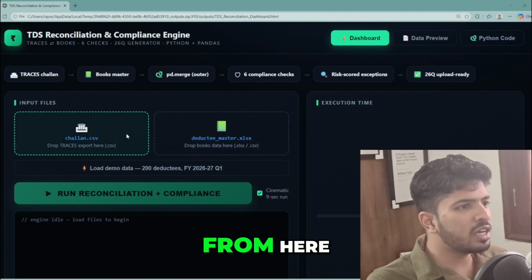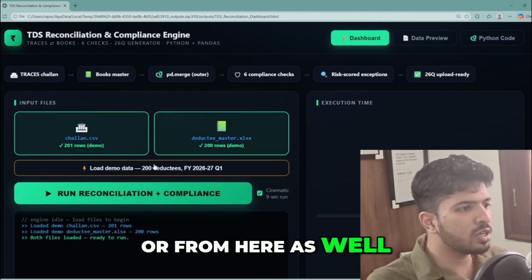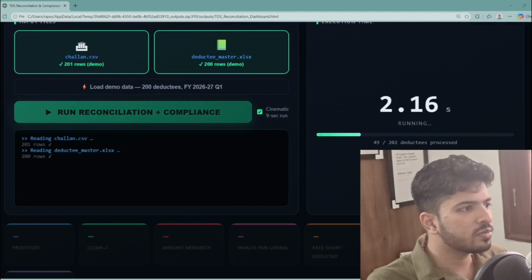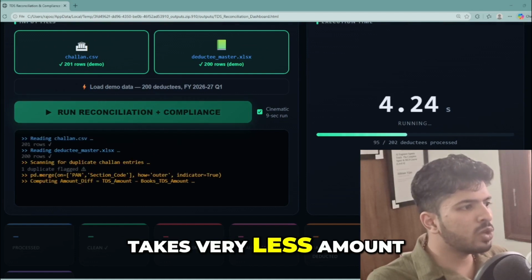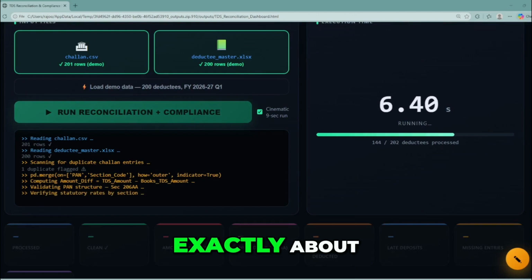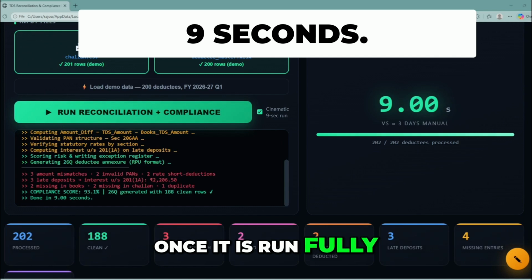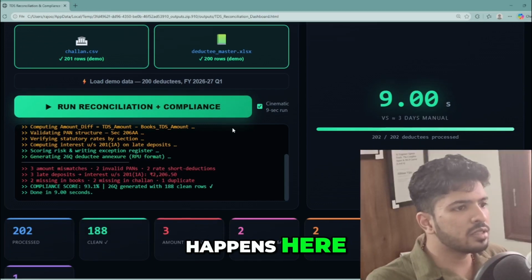So this is the final output. You can import data from here or from here as well. Once it is loaded, you have to run reconciliation. It takes very little time to run. Exactly about 9 seconds.